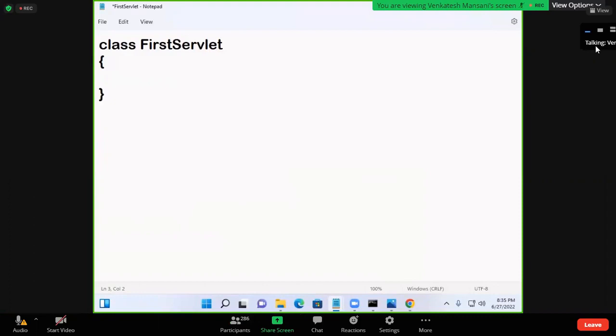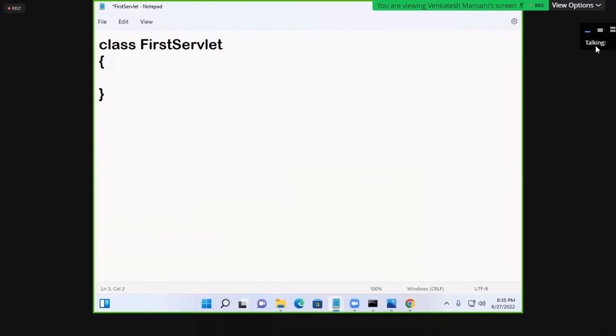Whenever the first request comes, how many methods are called? Two methods. What are those? Second request, third request, last request. When is destroy called? When the servlet instance is removed. When is it going to be removed? Whenever the application is undeployed or the server shuts down. In that situation it is called.